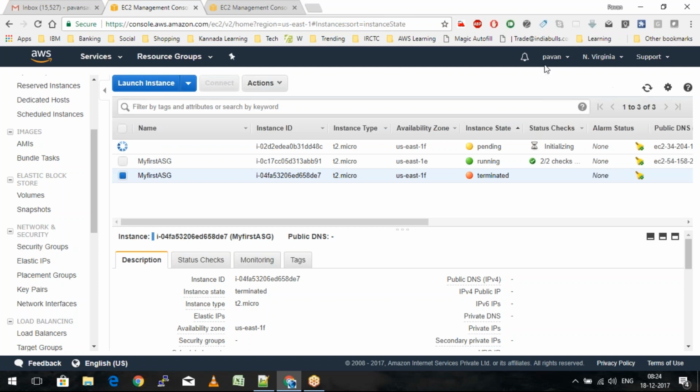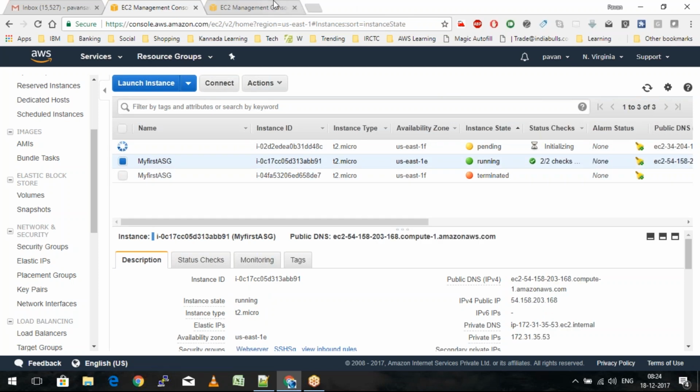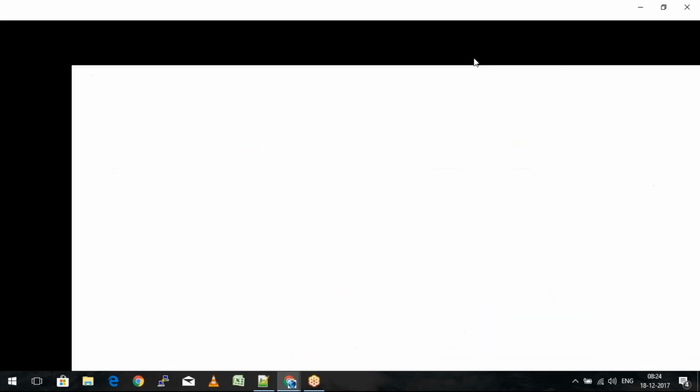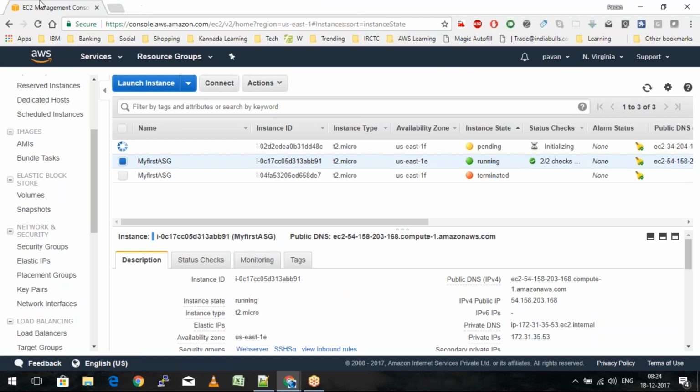There we go. The new instance with the D48C is being launched, which is in pending state. The moment it comes to the running state, it will be displayed on my load balancer. Let's refresh this. It is just going to take a couple more seconds.